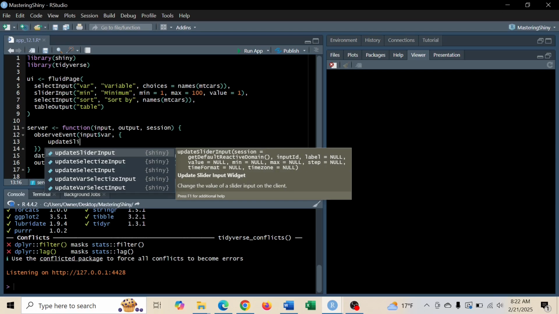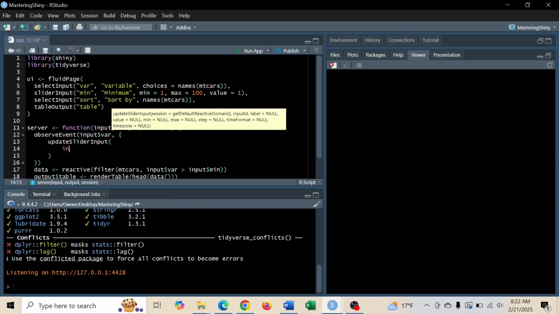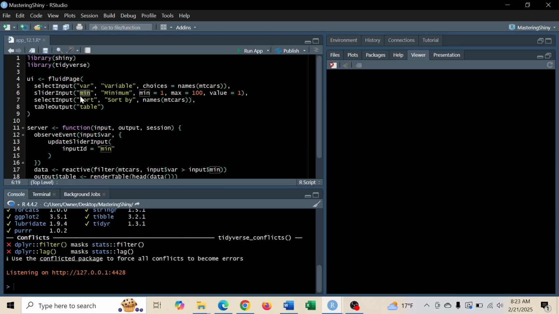And we need to provide the values for the arguments that we want to update. Here we have min, max, and value. Those are the arguments that we want to update. So the input ID will be min, again, because that is the input ID for the slider input function there. And we want to update min, max, and value.